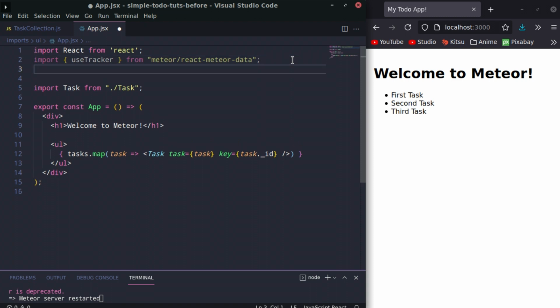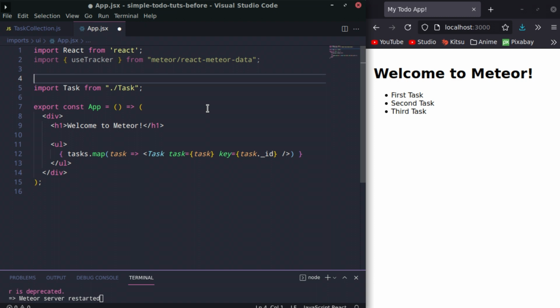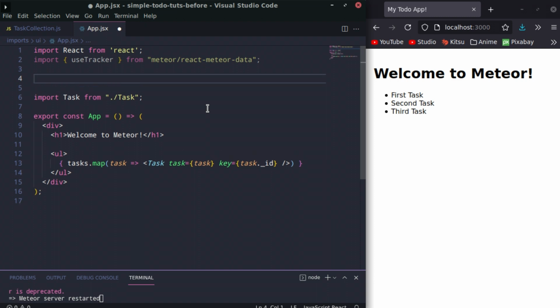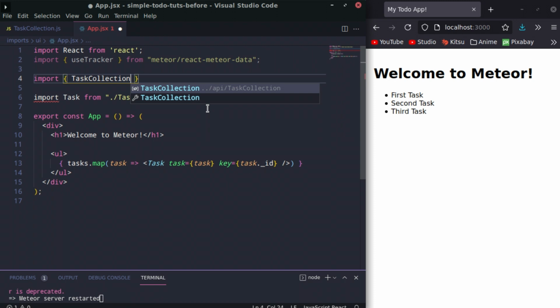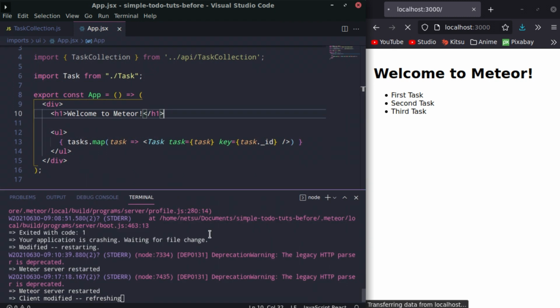Next up, we want to import our task collection. So we can also communicate with the database from here. I'm going to just split my things up to keep it clean. Import, and then TaskCollection. And here VS Code will even autocomplete it for me. Press enter and it should do it for you. And here it says it refreshed.